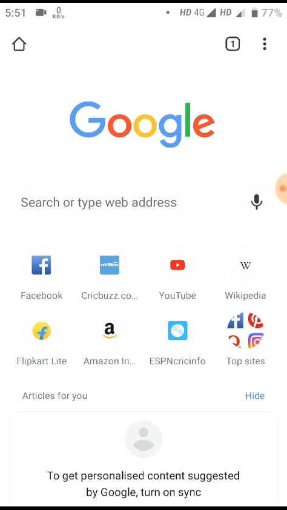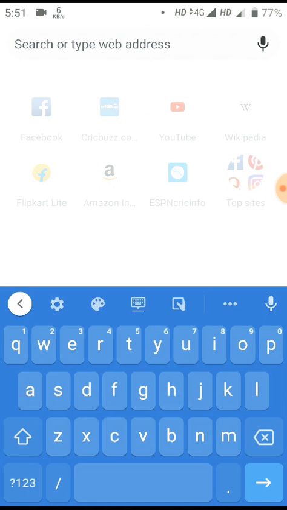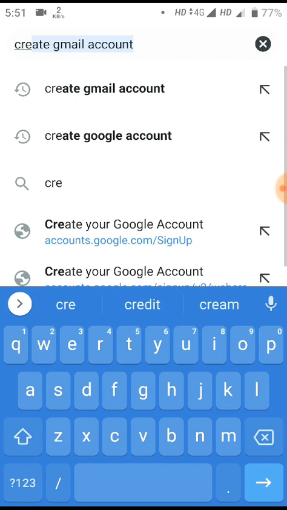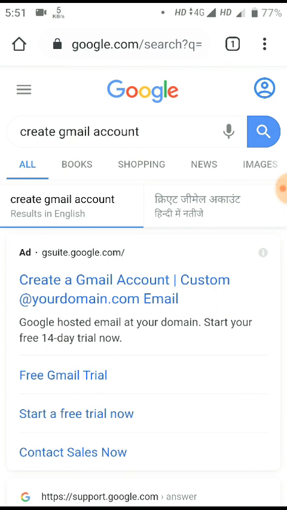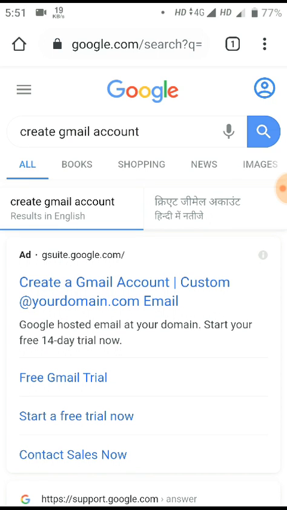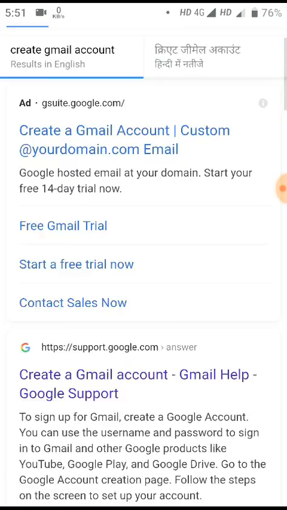Now, students, I am using the Google Chrome browser here because I hope each and every mobile phone has this browser. This is a very basic browser. In Google Chrome, at the search field, you can just write create Gmail account. After that, the first link that you see is an ad. Here it is also written ad, representing that it is an ad. So we can skip it.